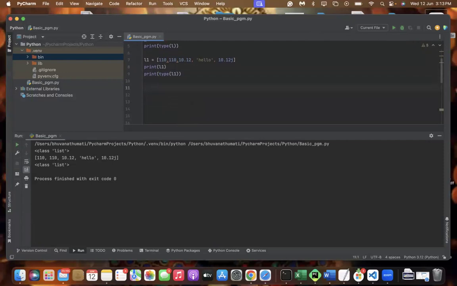A list also consists of various inbuilt methods. So let's start with those inbuilt methods and learn each of them. Let's consider this L1 only. Length is one method, so I'm checking the length of L1. It is printing 5 because it consists of 5 values, 1, 2, 3, 4, and 5. That's why it is printing the length as 5.